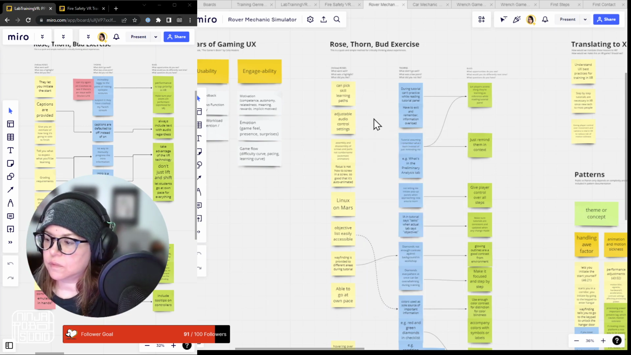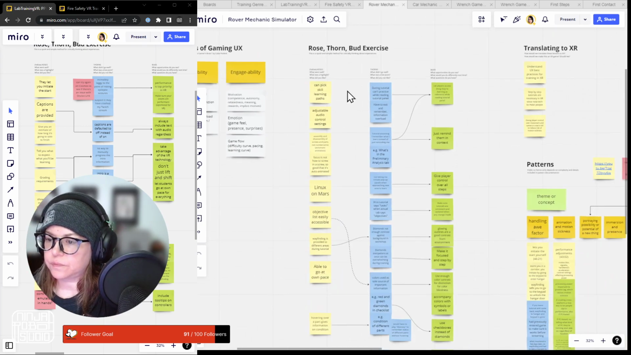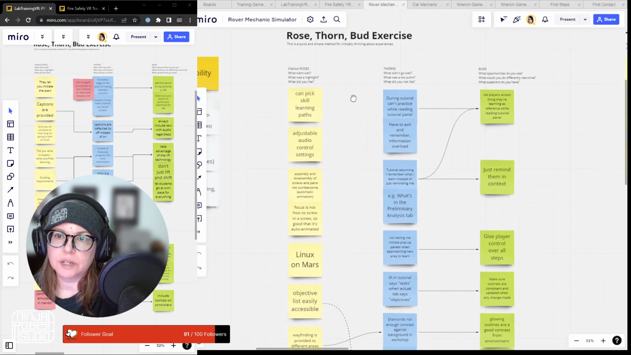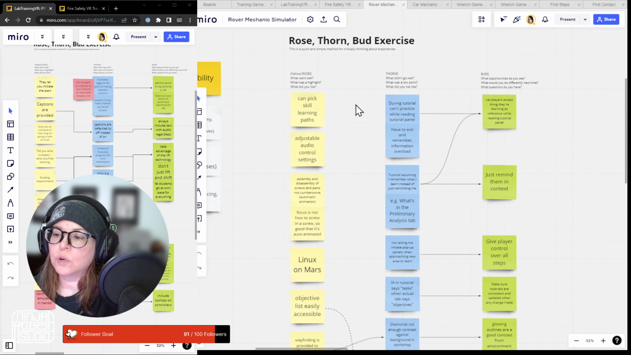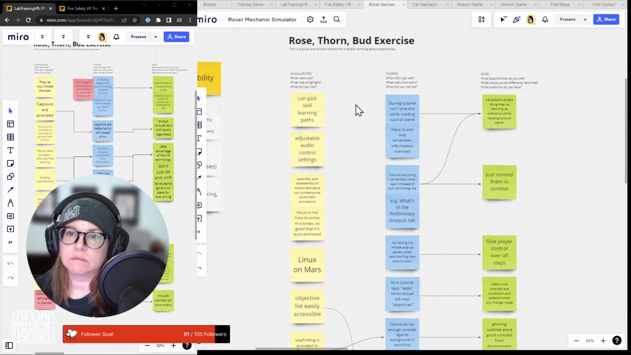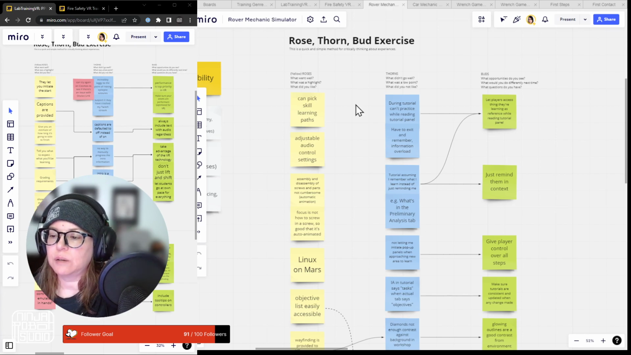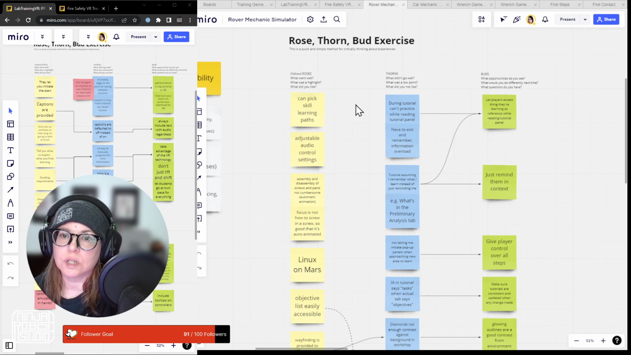And so right now, after each game, I'll do a Rose, Thorn, Bud exercise. This is what we would call competitive landscape research. I'm studying what's out there right now, because the concept would be that if I were to create my own training sim, then I would want to know what's working, what's not working out there in the industry. As a designer, how have other people solved these problems? And what can we do to fill in the gaps?